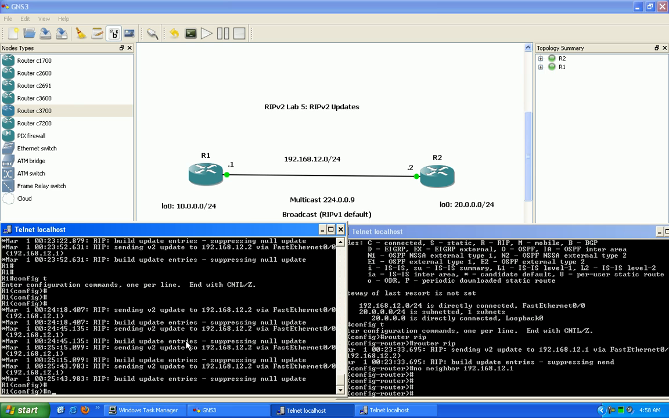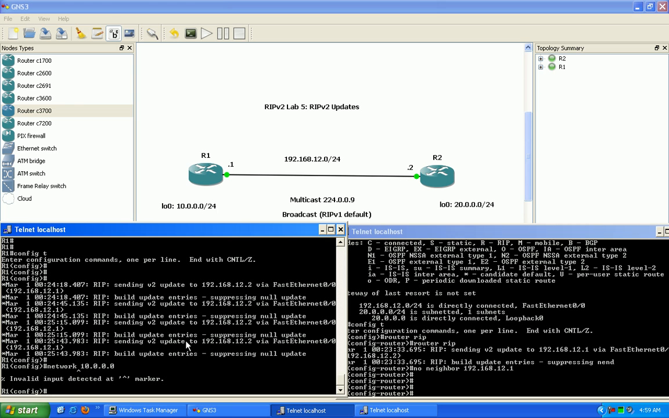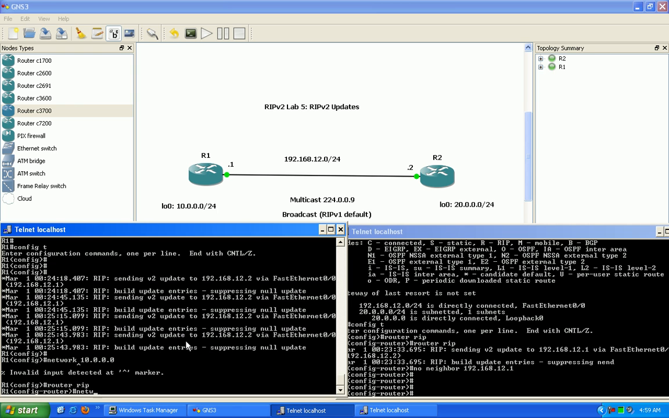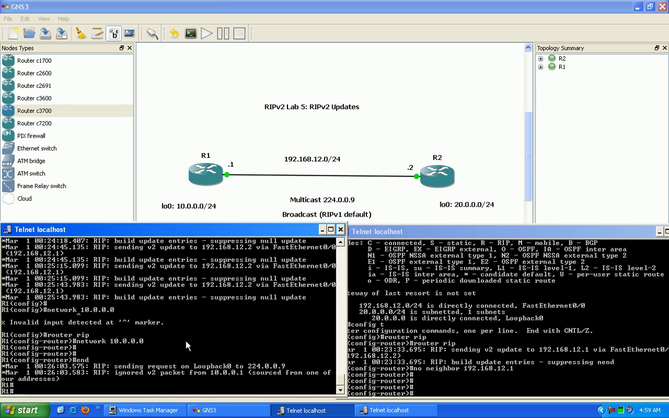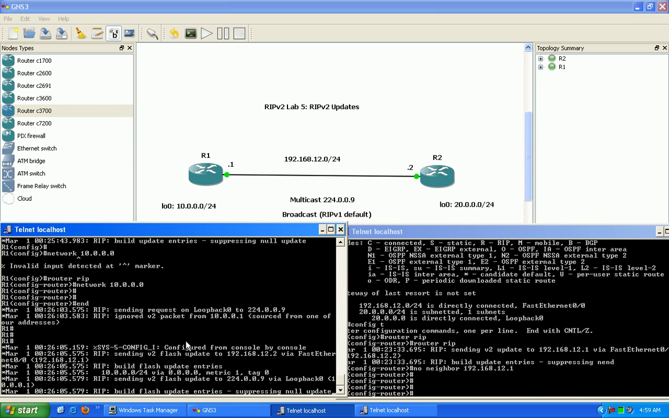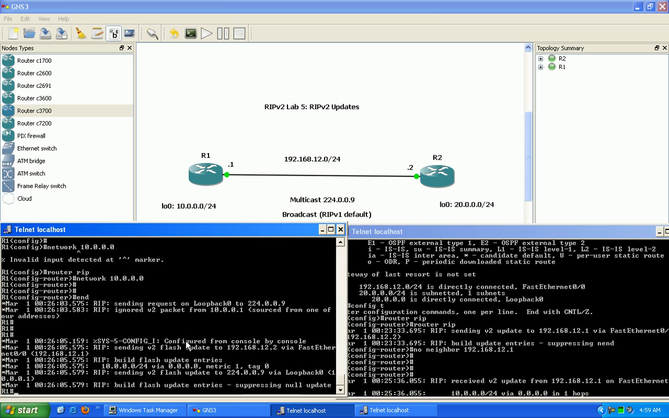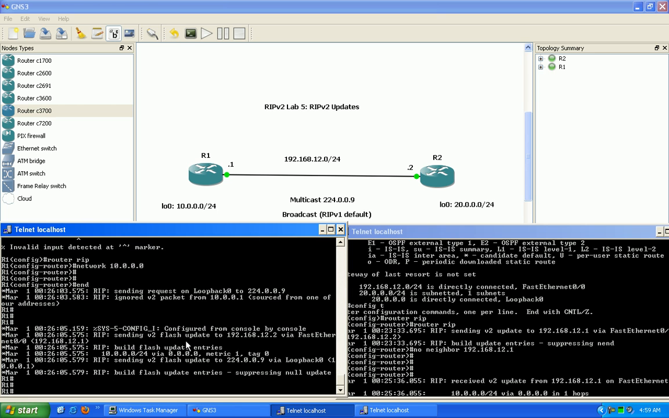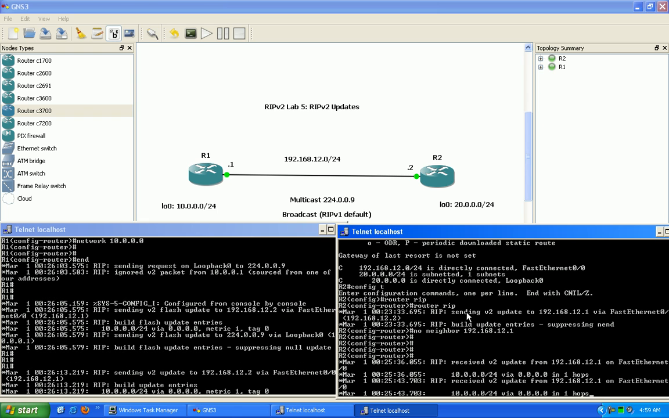What we need to do here is put in our network statement for our loopback. So 10.0.0.0. I'm sorry, got to get into RIP mode here. 10.0.0.0. And now what you can see here on router 2 is we're receiving the 10 network.